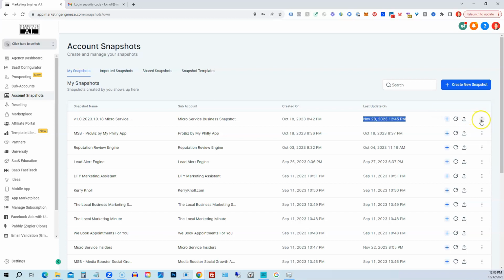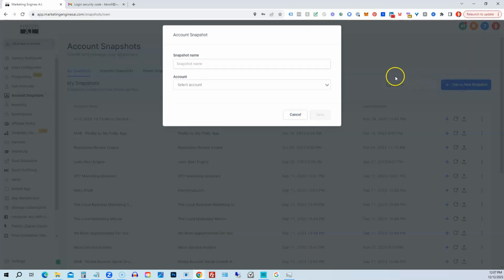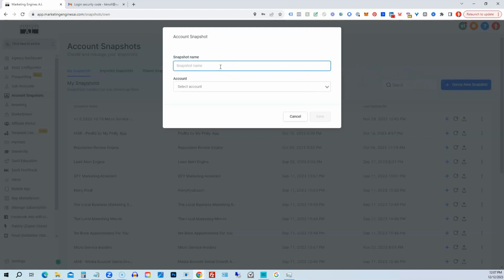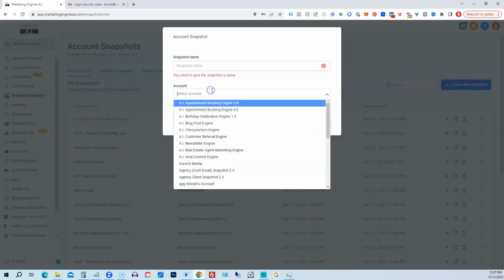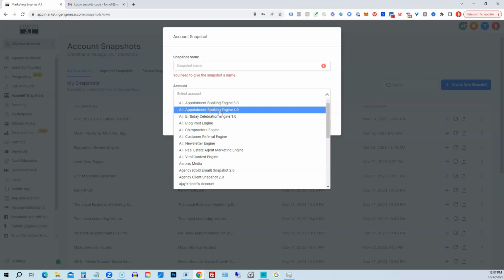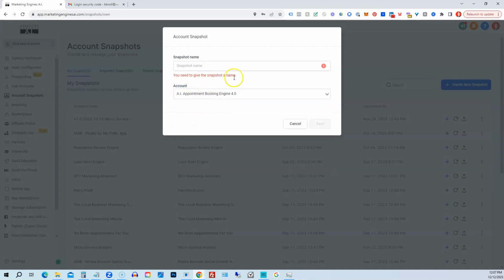Very powerful stuff, right? And then we have these three dots where we can edit the snapshot, copy the snapshot ID, share the snapshot, delete the snapshot, we can do whatever we want with it. If we want to create a brand new snapshot, we can click on create new snapshot. Then we give it a name, and then we select the account we want to create it from. So if I want to create a new one from this particular sub account, I would select it, give it a name, and then click save, and it does everything for me. I don't have to do anything else, and it'll end up in this list.